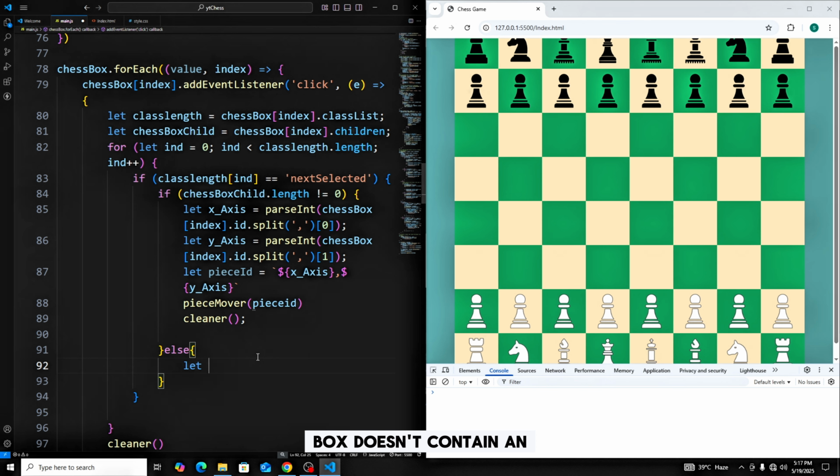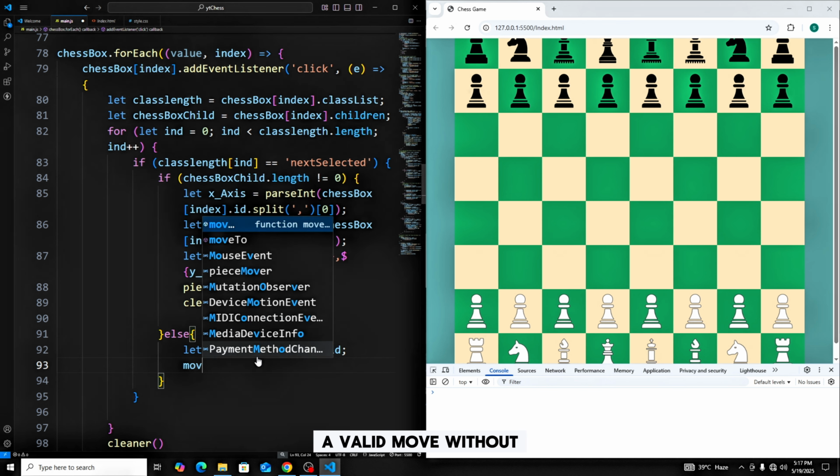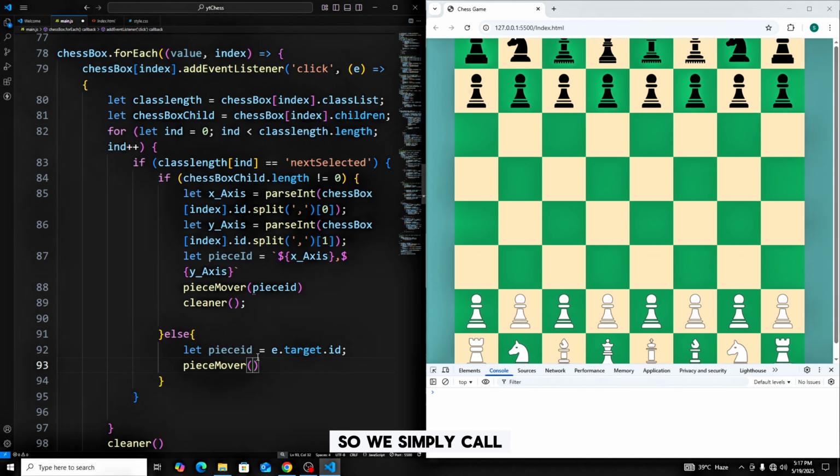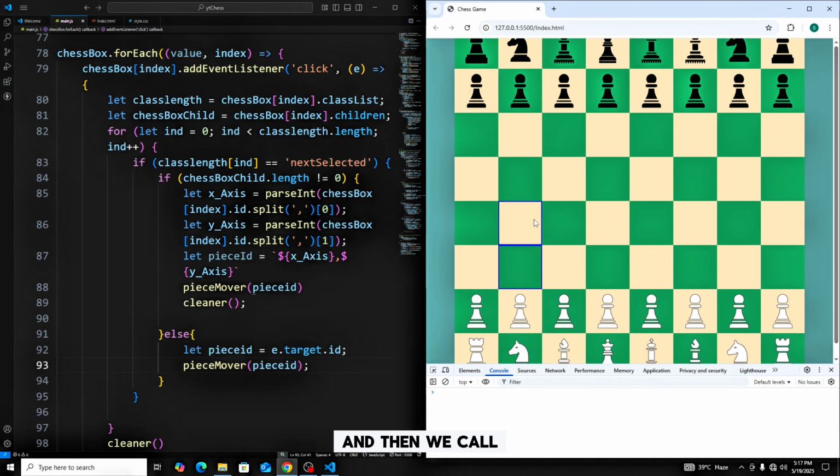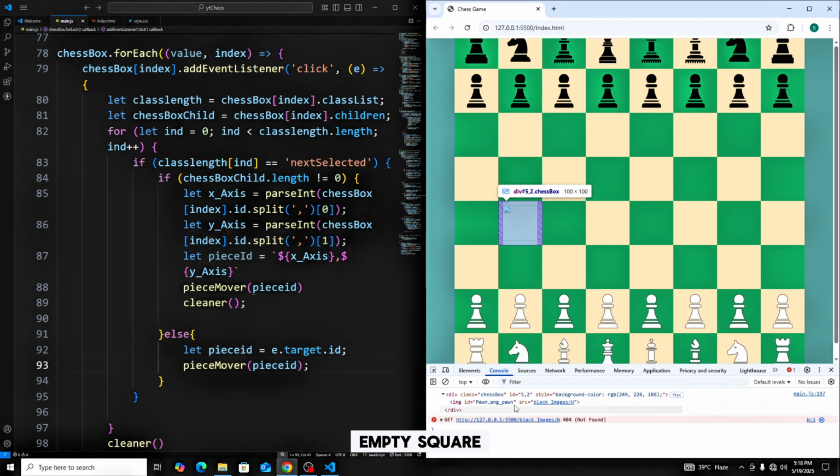If the clicked chess box doesn't contain an image element, that means it's an empty square, a valid move without a capture. So we simply call the clean selected boxes function to clear all highlights, and then we call piece mover with the piece ID to move the selected piece into that empty square.